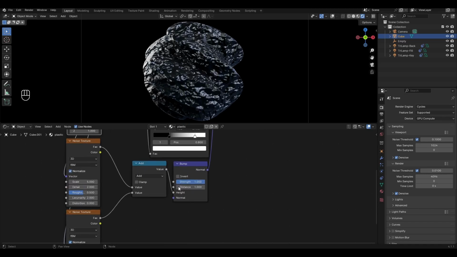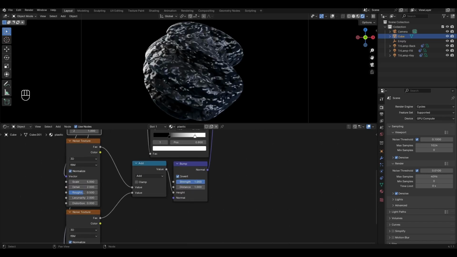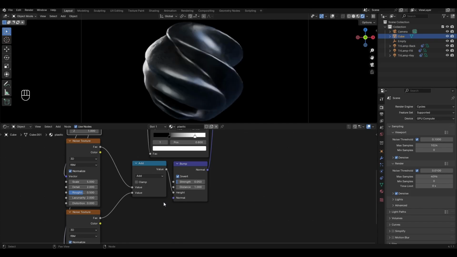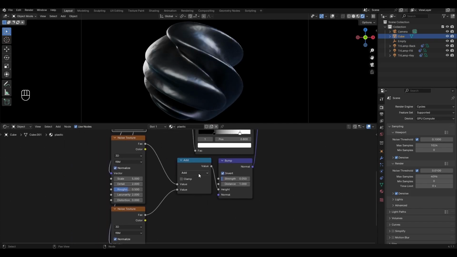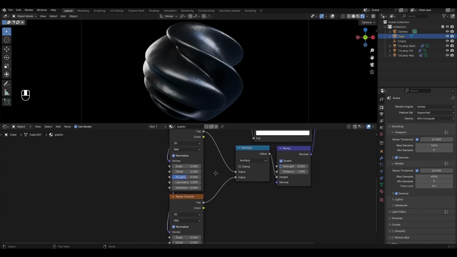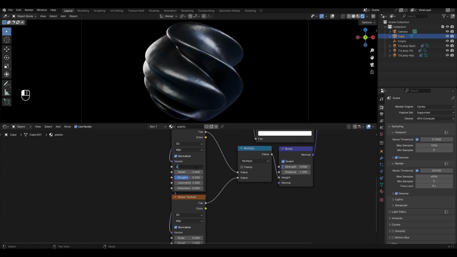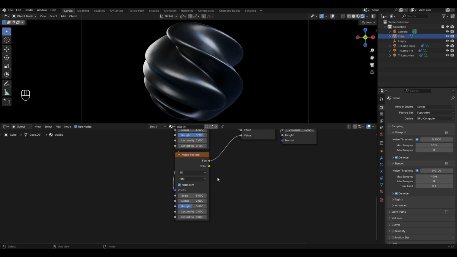Go to bump, invert and reduce strength by 0.05. In the mesh node, change the mode to multiply. In the top noise texture, change scale to 20, detail to 8, roughness to 0.9 and change distortion to 0.1. In the bottom noise texture, change the type to multifractal, change scale to 30, detail to 10, roughness to 1 and change distortion to 2.